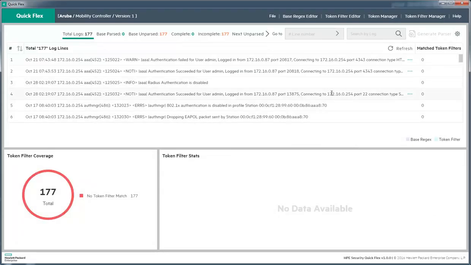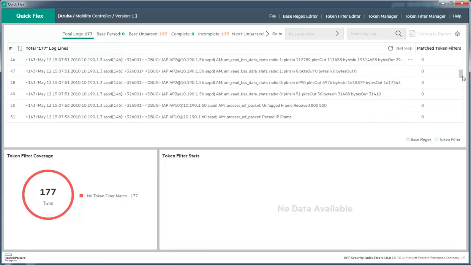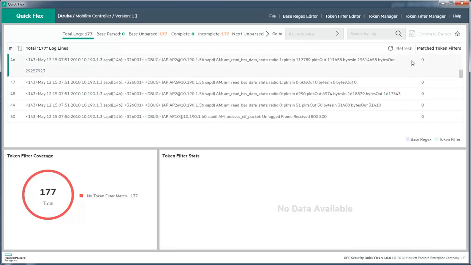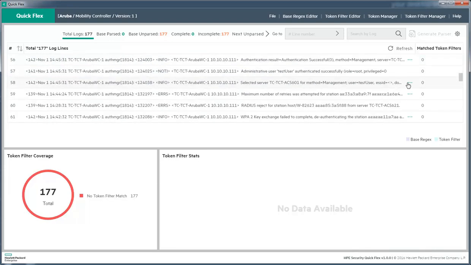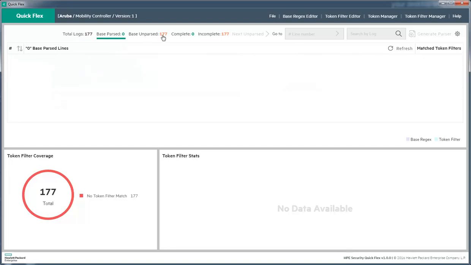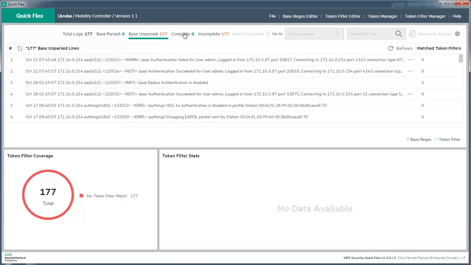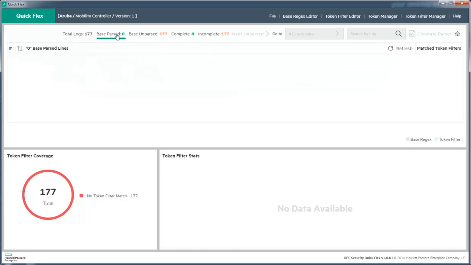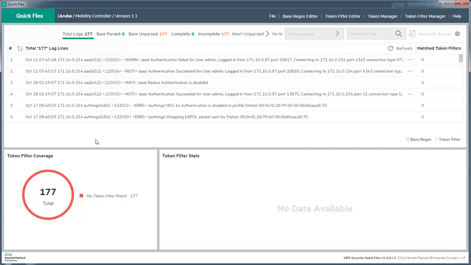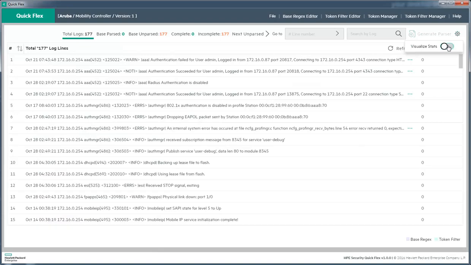Right when you create your project, you can see that immediately all of the log lines are available to be viewed. Longer log lines can be expanded. You can see how many base parsed, base unparsed, complete, incomplete log lines you have. Since I just created this project, nothing is complete yet. I have not parsed my base. It reflects right here in the token filter statistics. No token filters match yet. I can turn those statistics on and off.